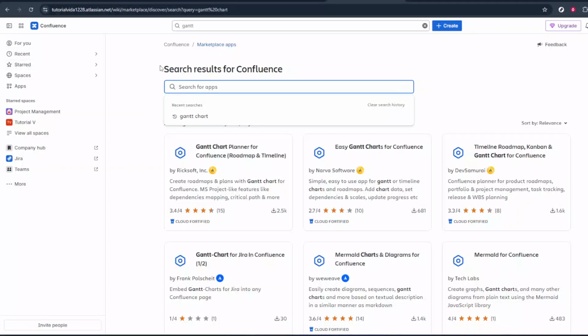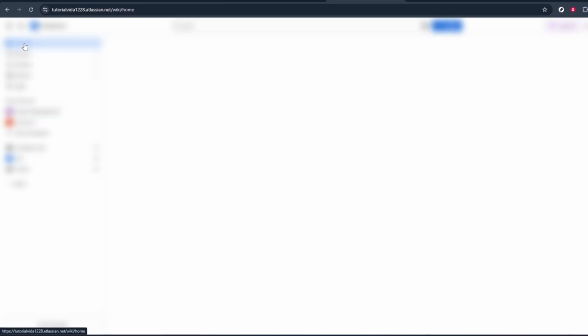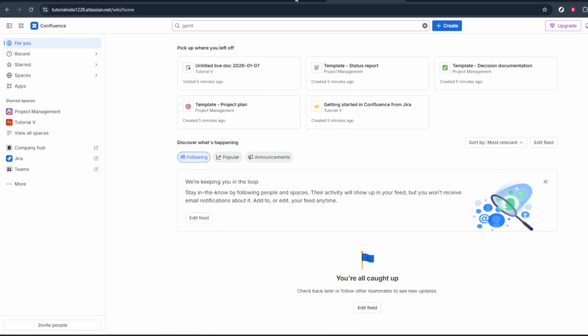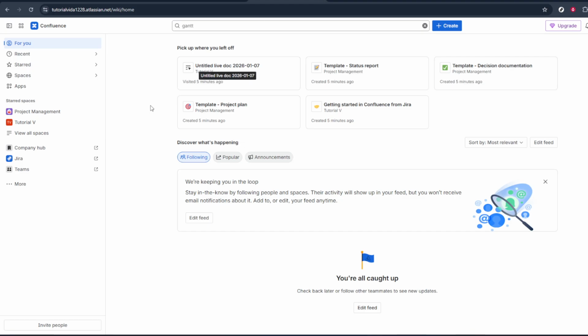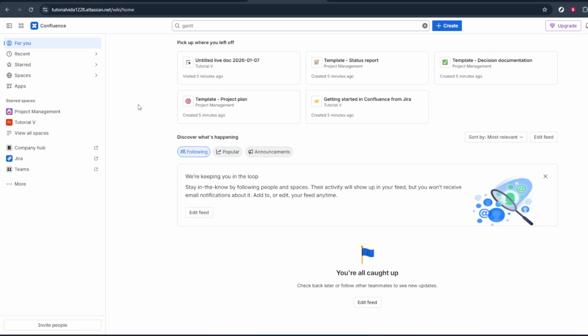In today's video, I'm going to teach you how to build a Gantt chart in Confluence. We'll walk through the process of finding and installing a Gantt chart app from the Atlassian Marketplace directly inside your Confluence space. By the end, you'll be ready to start visualizing your project timelines in a clear, structured way.